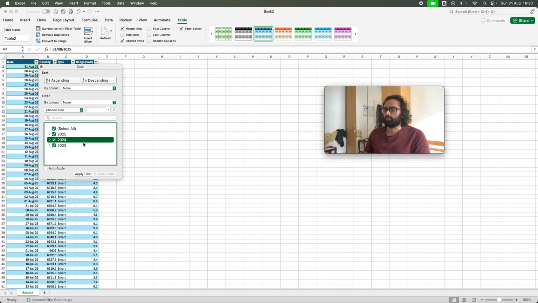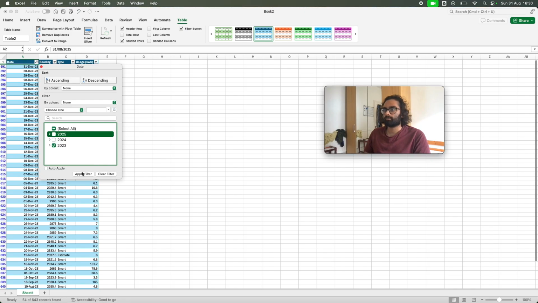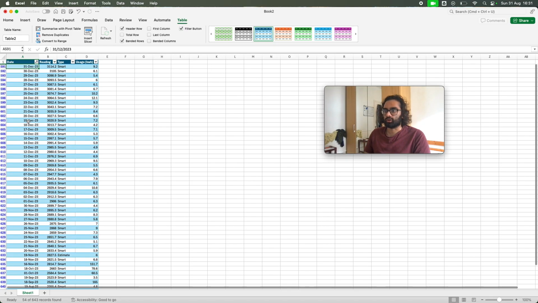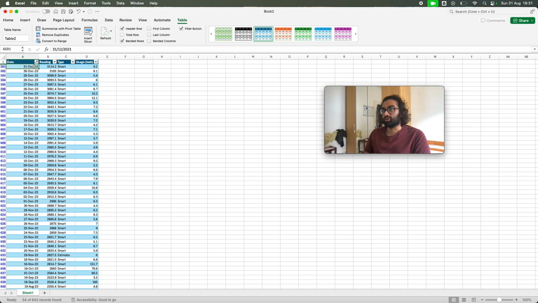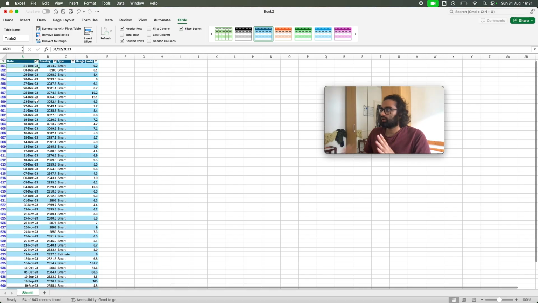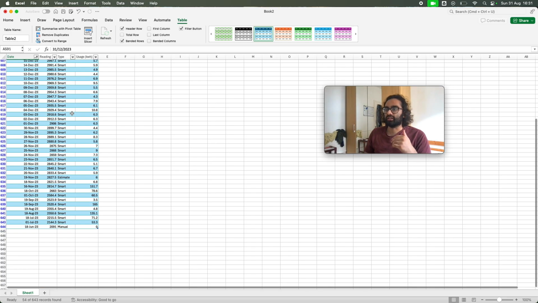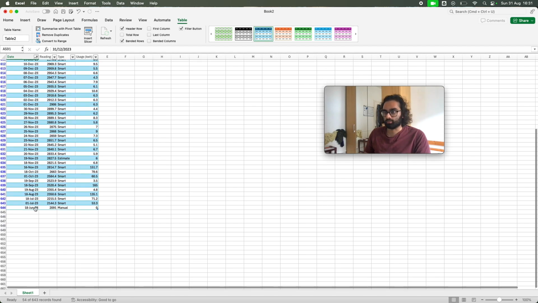Let's say we only wanted to look at 2023 data. We'll untick 2024 and 2025, and then just apply it. And let's just have a look here. We can only see 2023 meter readings now. And you'll notice a few things. So it shows the latest or most recent readings at the top, and the oldest readings at the bottom.